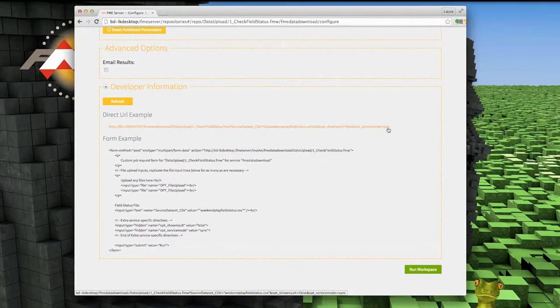The Direct URL Example option provides an easy way to run a workspace from a web browser by simply copying and pasting the URL into the address bar of a web browser before hitting Enter to run the workspace. The Form Example option is basic JavaScript that allows you to get started with building a custom web page, which is what we'll do now.